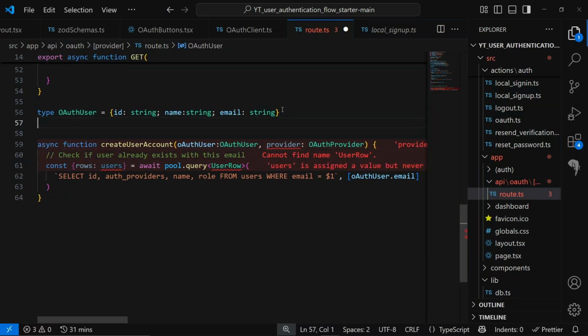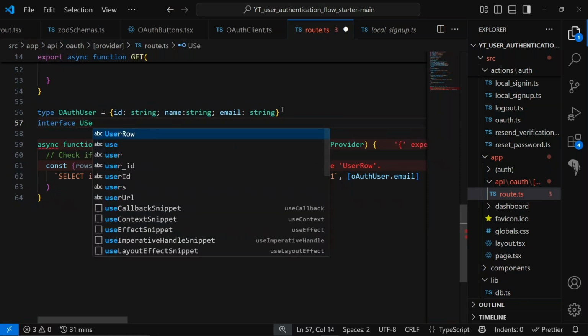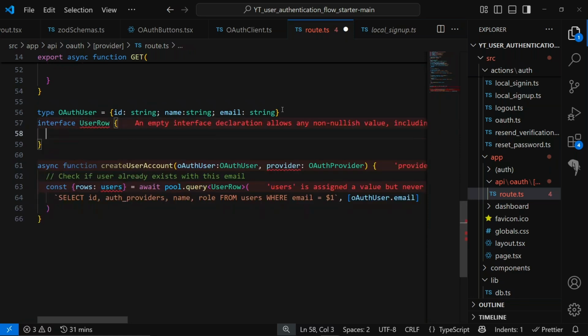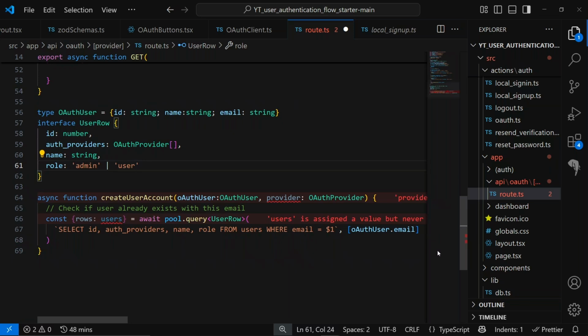We can come here, then we're going to have type, or we can make it interface. We achieve the same results using both. Okay, so we're going to have user role. All right, we have an interface. Okay, so that's going to be the expected data structure.